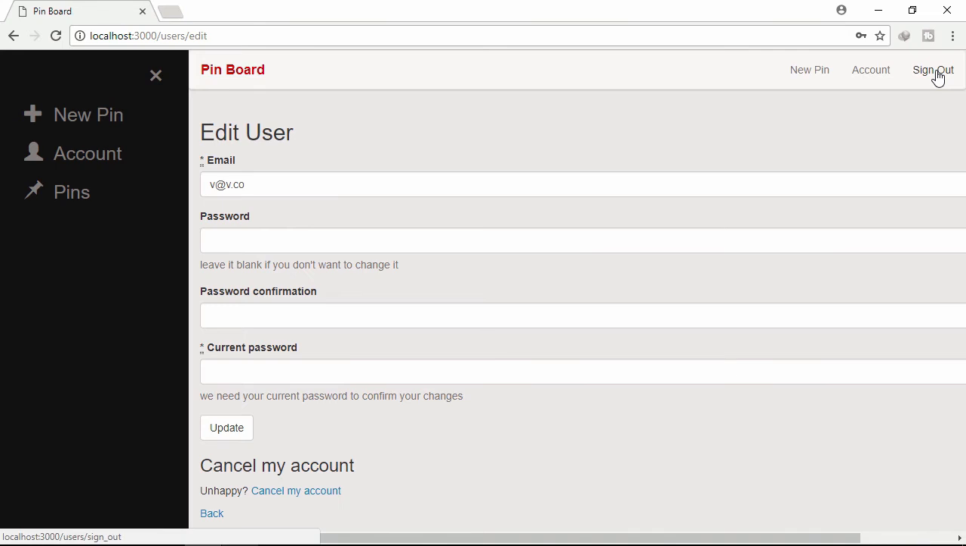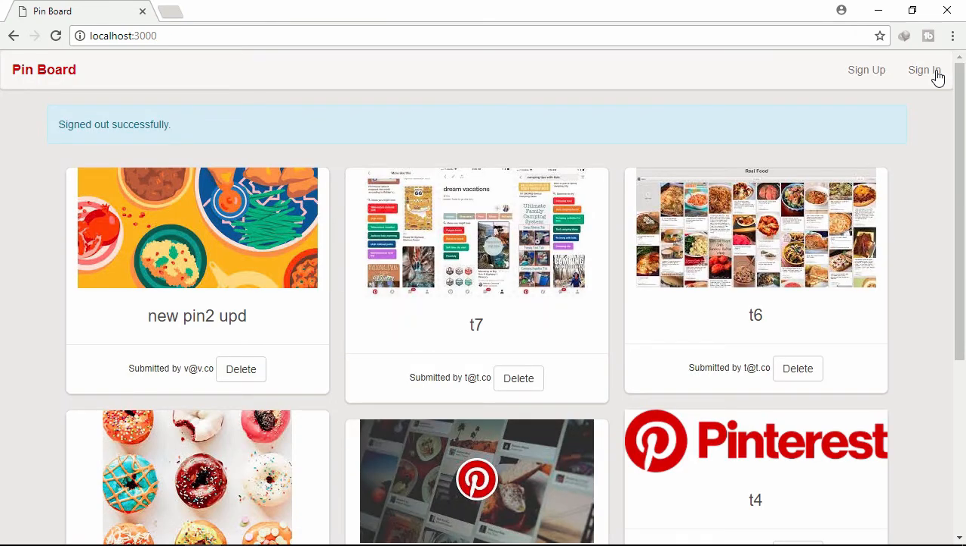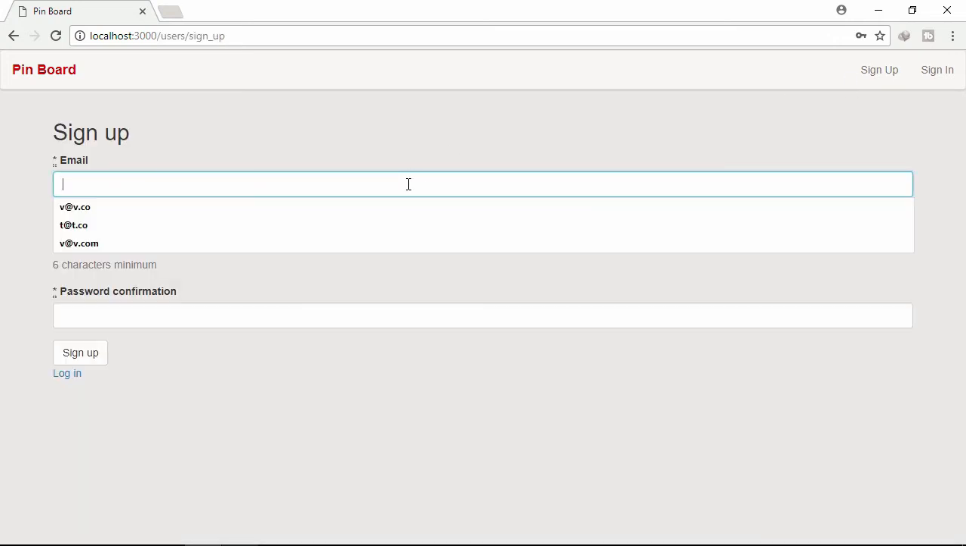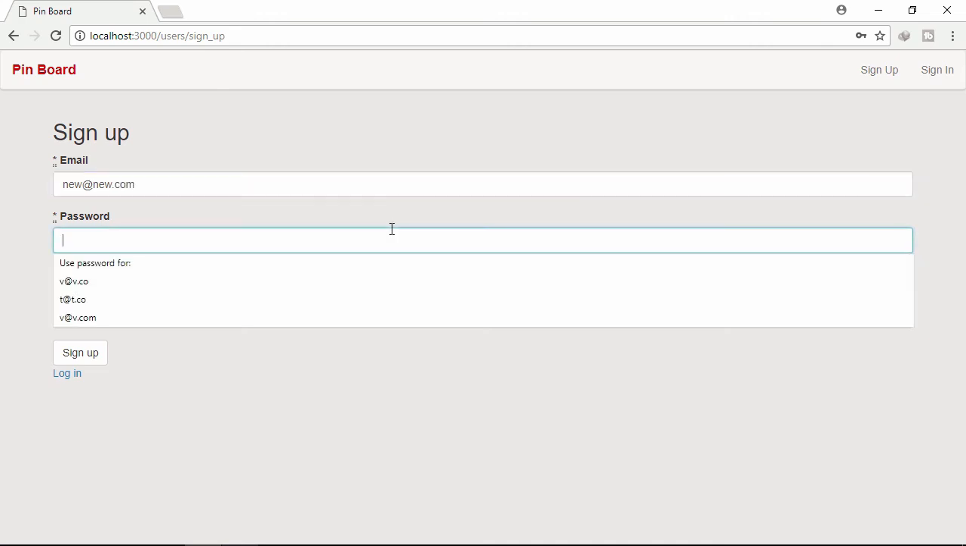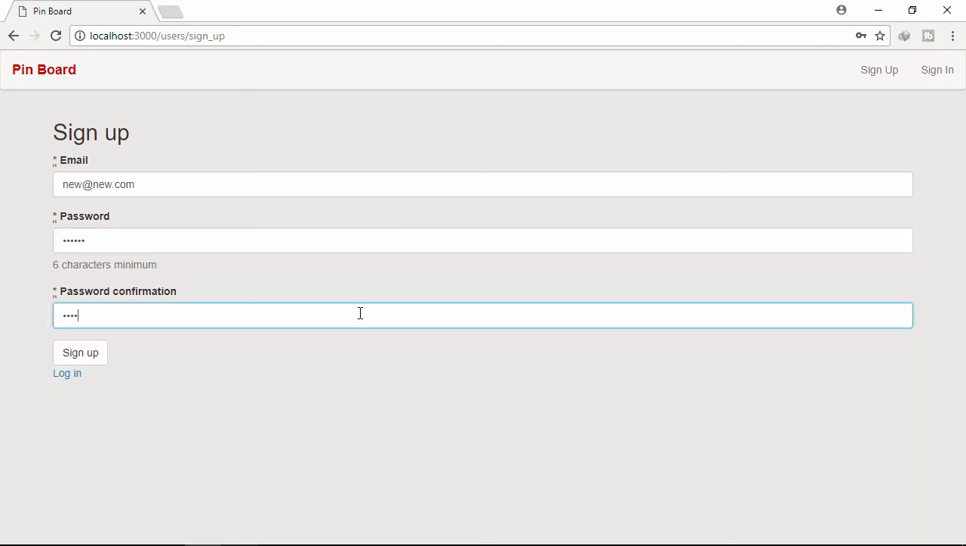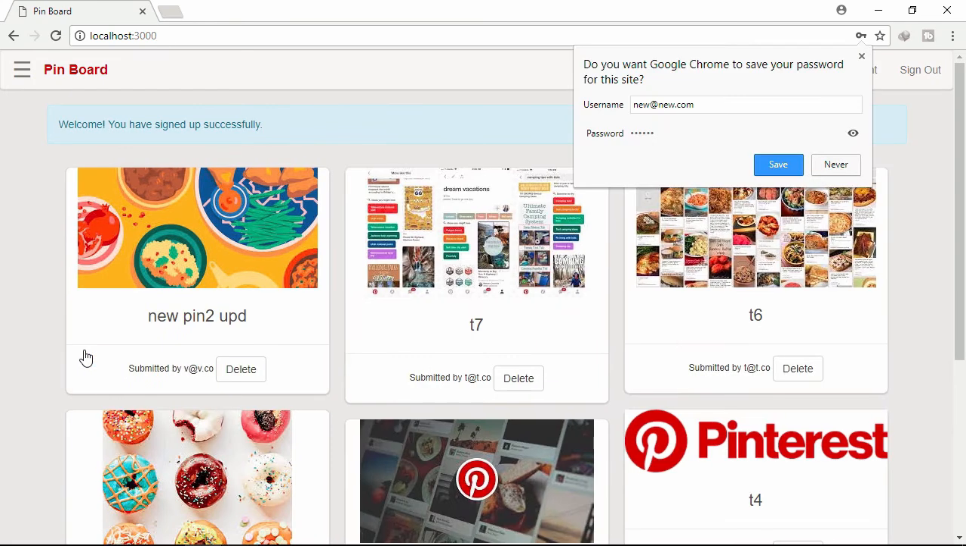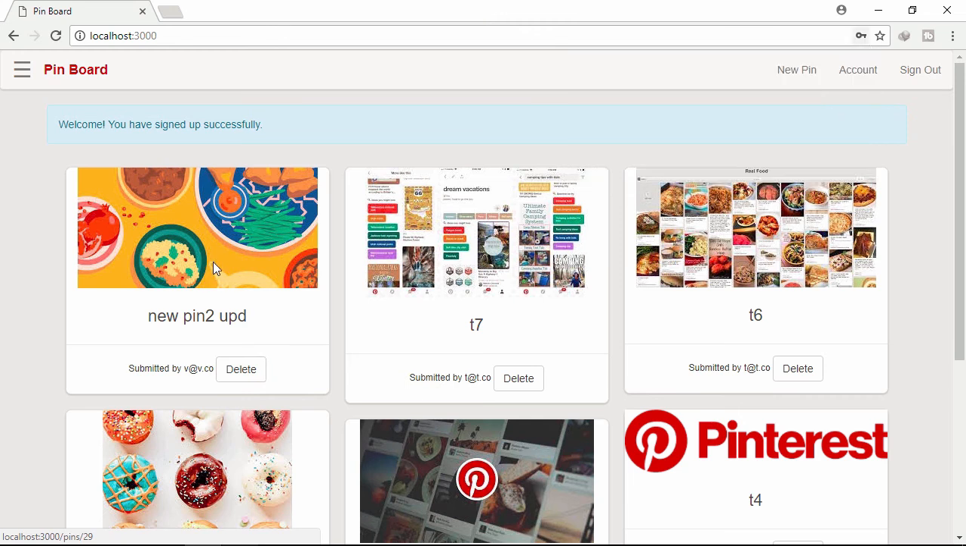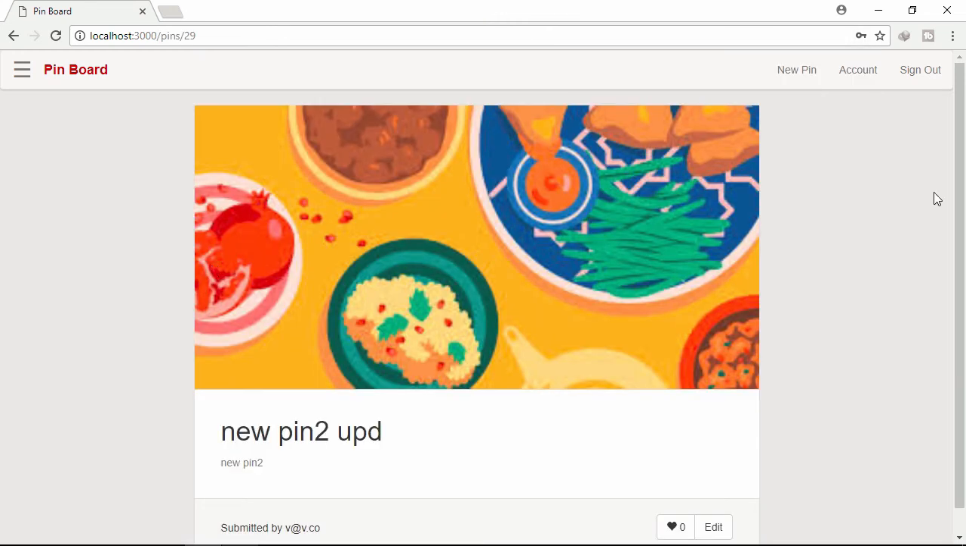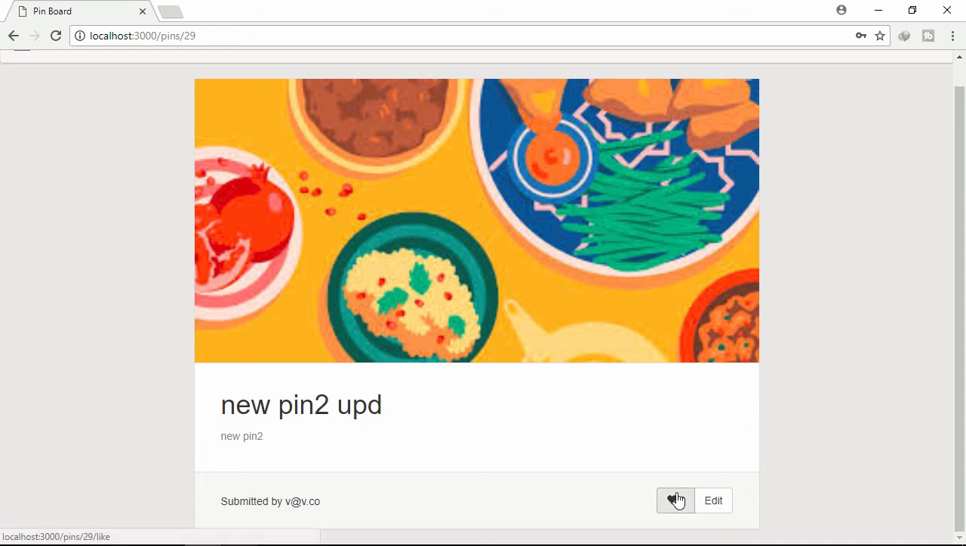Let's sign out. Sign up with a new user. Let's give a new email. Giving a password. Again the same password. Sign up. Let's view the pin. Let's like this.